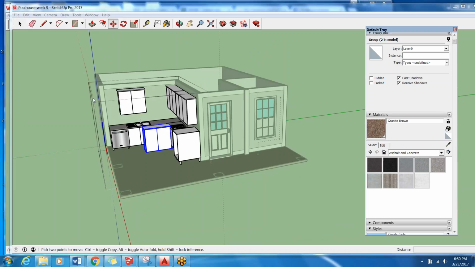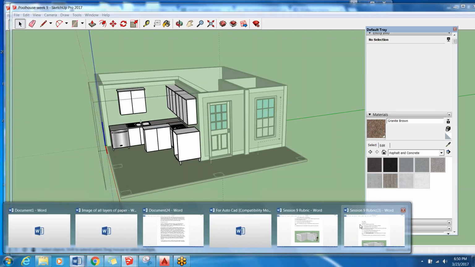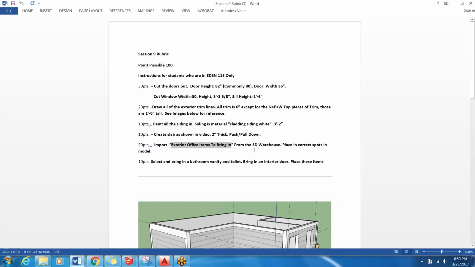All right. So I'm thinking that's wrapping up our rubric guide. Import the exterior, office items, bring in from the 3D, place in spots of model, select and bring in bathroom, vanity, and toilet, bring in interior door, place these items. All right, so not too bad.